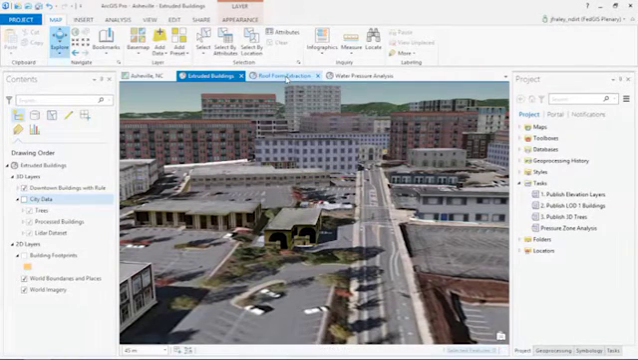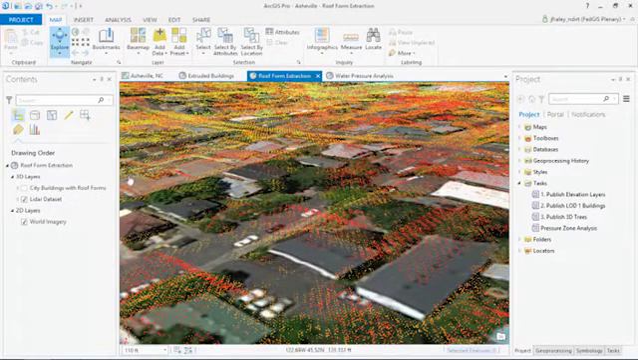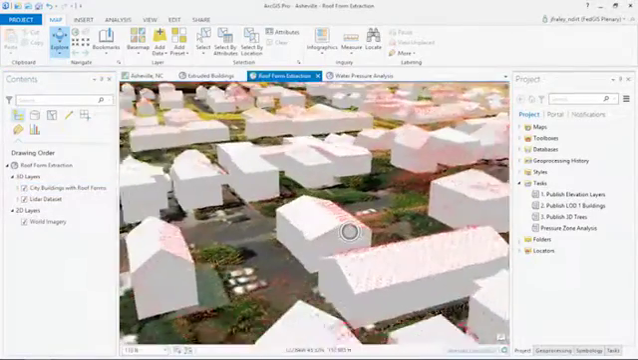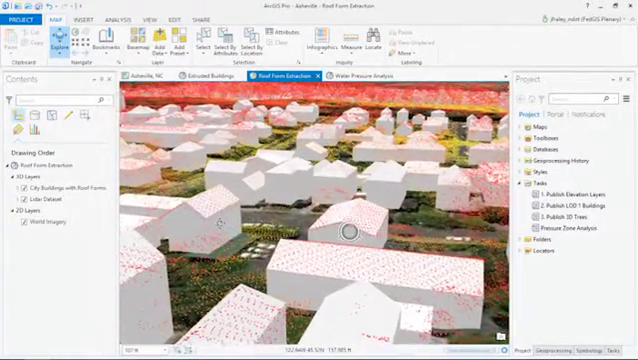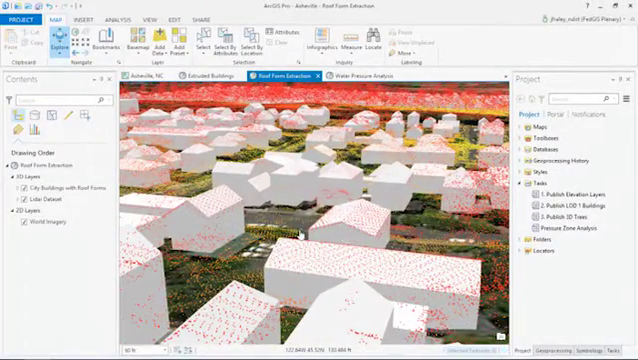For those of you who have high-resolution LiDAR, there's an additional set of tasks that will create more detailed buildings that have accurate roof shapes, building heights, and eave heights. And that's how you take 2D and make a 3D map.